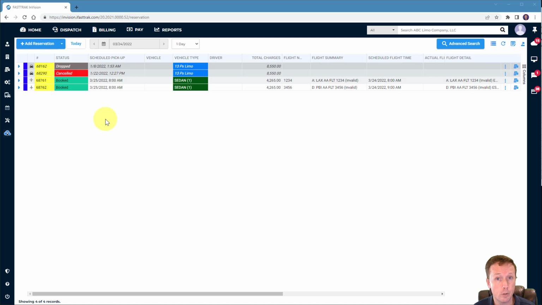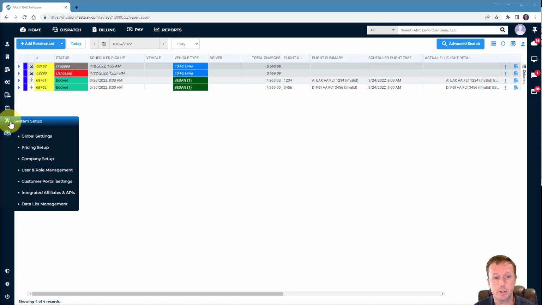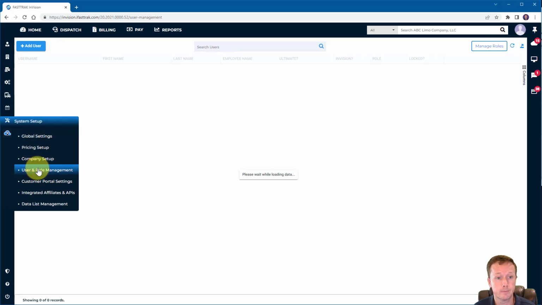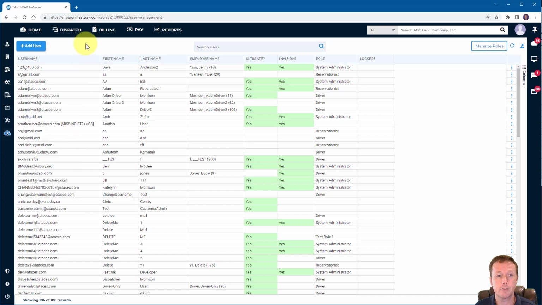Today we're going to walk through Users Enroll Setup. You can access Users Enrolls from the System Setup menu, User Enroll Management. By default, all users in your system will be listed within the grid. There's two primary options on this form. You can add existing users, or you can manage roles.